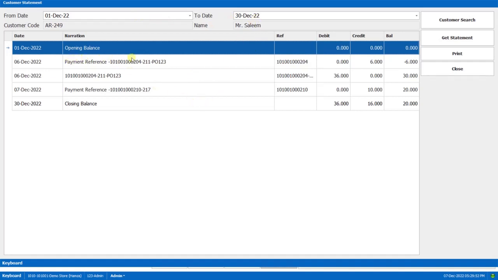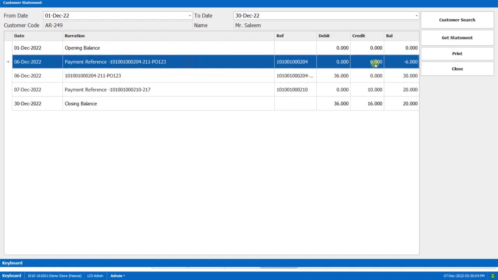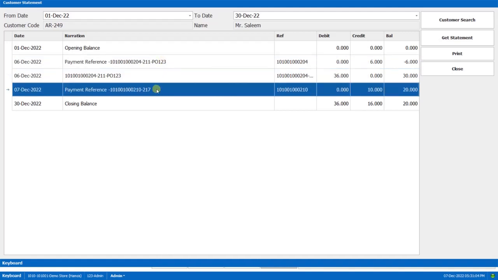So here you can see opening balance. Then here is the transaction with PO 123 that we made of 36 KD, from which Mr. Salim paid this 6 KD in cash against this PO 123. So this is the payment of 10 KD which Mr. Salim did by using the customer deposit option.